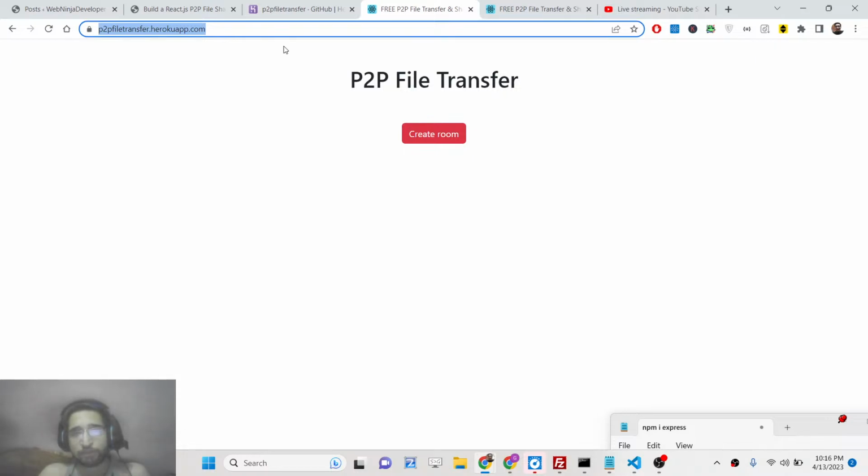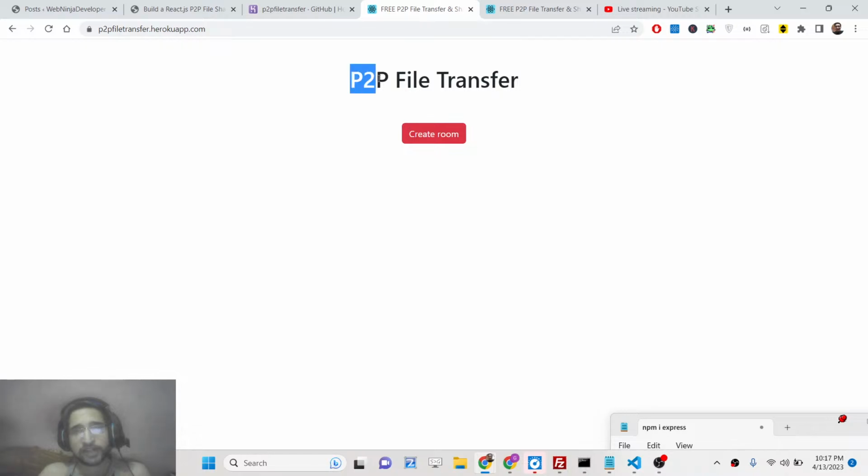This is the live demo of the application we will be building here. I have deployed this on Heroku.com, you'll see herokuapp.com. We will be building this with React.js, Node.js and Express. So it's a peer-to-peer file transfer kind of application.